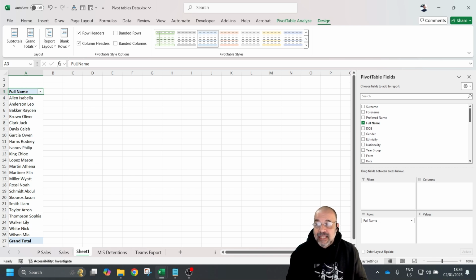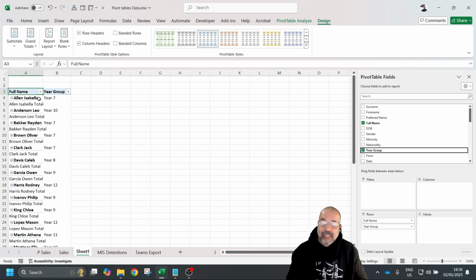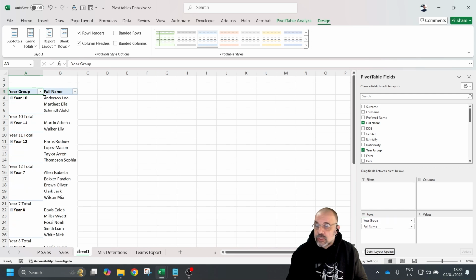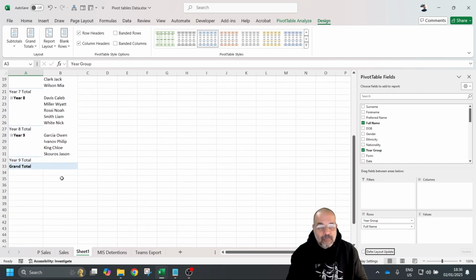Now, the next thing is I also want to include the year group. I want to see what year each student is in. So there I'm going to go to my year group. Here it is. Now, if I add it down here into rows, it looks like this. So for each student, it has their year as well. That's a little bit confusing. I could move it to the top and have all the students separated by year group. That's a bit easier to view.